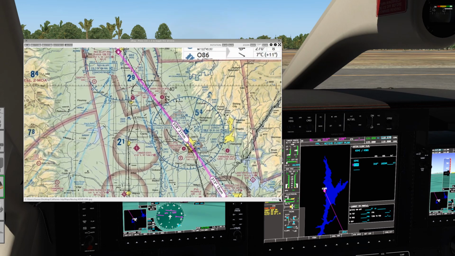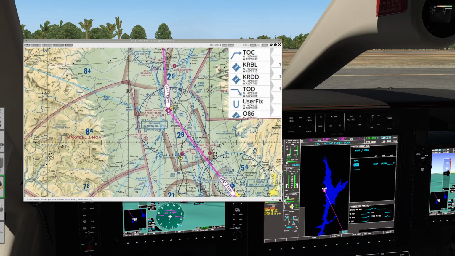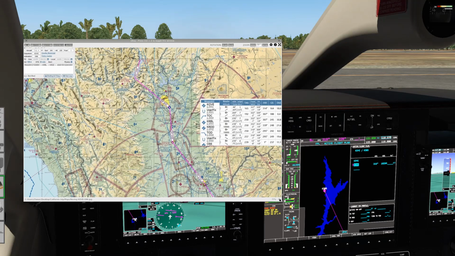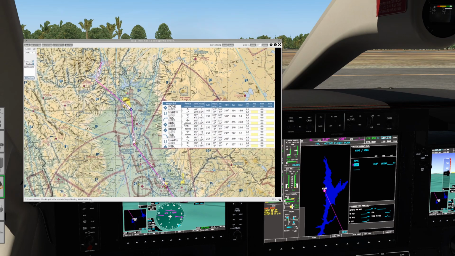So here I put Chico, the town, while here I selected the airport. Once you do that, well, you're all done really. You just need to select the speed that you will be flying at and the altitude, and then click Navlog. The Navlog will be automatically generated.